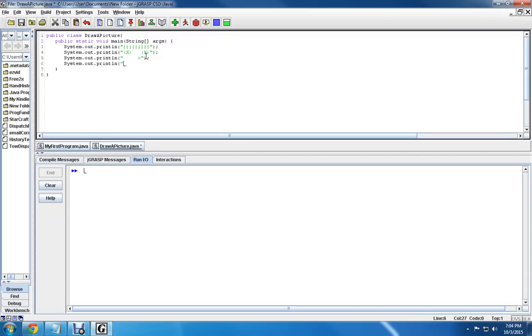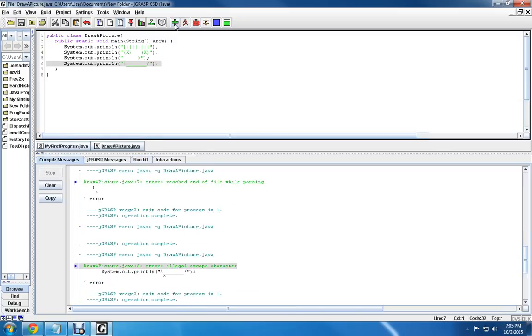So for the mouth, I think I'm going to start with one of these. Then we're going to go down like that. And then I think I want to go to one of those. Okay. Now this is going to produce an error, and I'll show you why. So first and foremost, let's compile this program, and it tells us that there's an error.